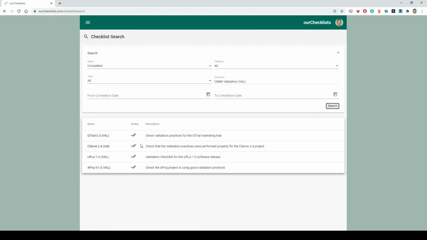Now we've got the 4 and they're all in completed status, and generally when you're doing data analysis you're going to be interested in completed checklists. It means they've gone through the process and someone's checked that they are completed properly and they're not going to be changed again, so they're good ones for doing data analysis on. So I've got 4 checklists that have been derived from the CMMI validation checklist.